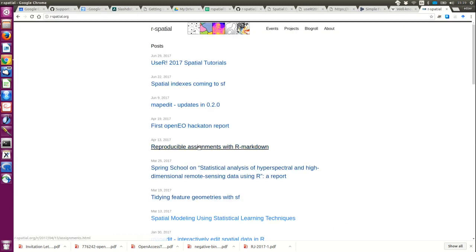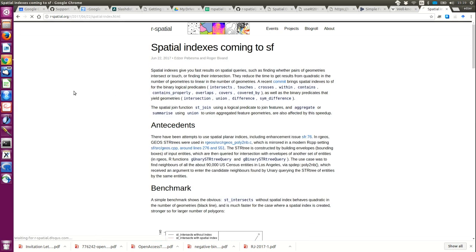There is a recent blog on spatial indexes coming to SF. So this is a blog post of last week on rspatial.org, which has a lot of blog posts about SF and so on. ArcGeos and SF both use the same library, the Geos library. Geos stands for Geometry Engine Open Source. It's the geometry library that was written originally for PostGIS and then made as a standalone thing that everyone could use. High quality code, and it has a lot of things.